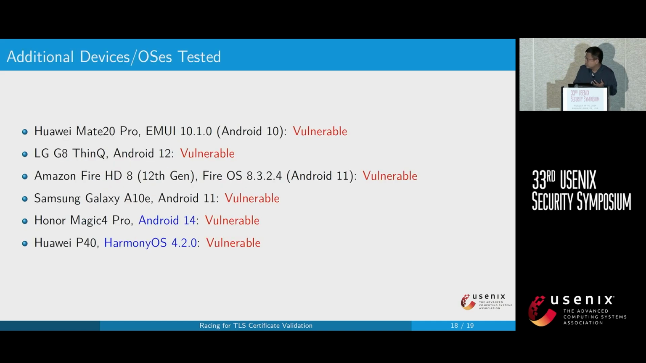And you might be wondering, okay, what about the latest? Because our test was done on Android 13. We also tested additional devices and operating systems after the paper was finalized. And we did observe the same vulnerability in Android 13, and it also covers many other versions of the system and even variants of Android.